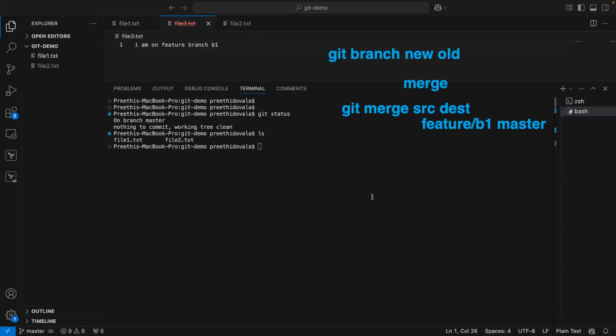Let us do that. Command is git merge feature B1 master. So this is how you do it. Okay. Is this clear? That's the command. Before I run the command, any questions from anyone? Meanwhile, I'm just looking at the topics I covered today. I'm just rechecking all the commands.